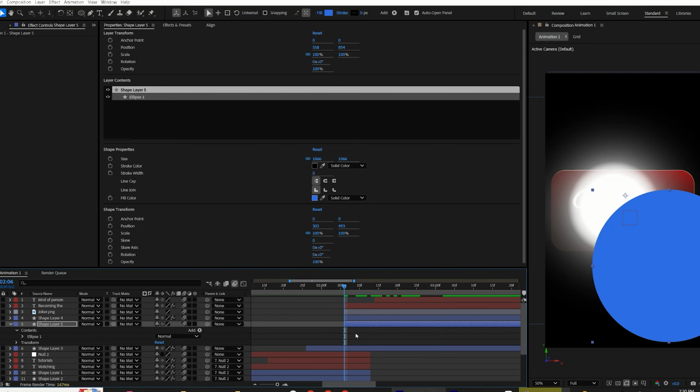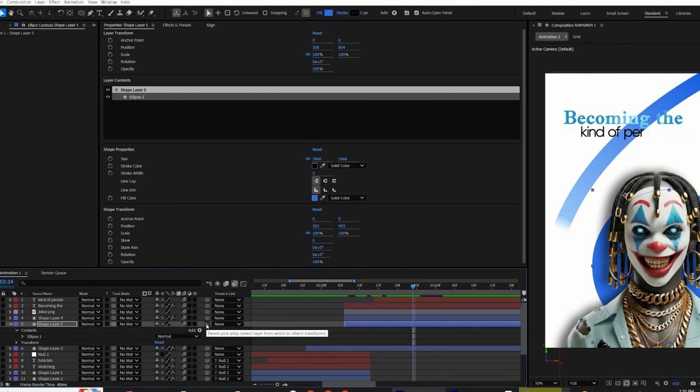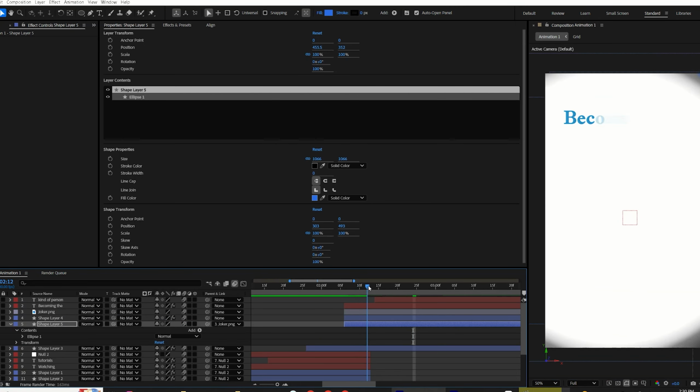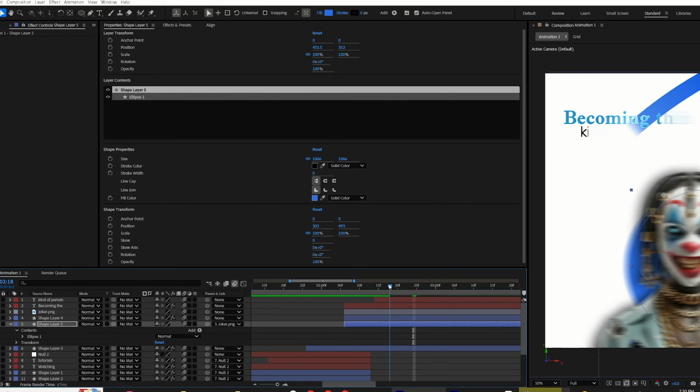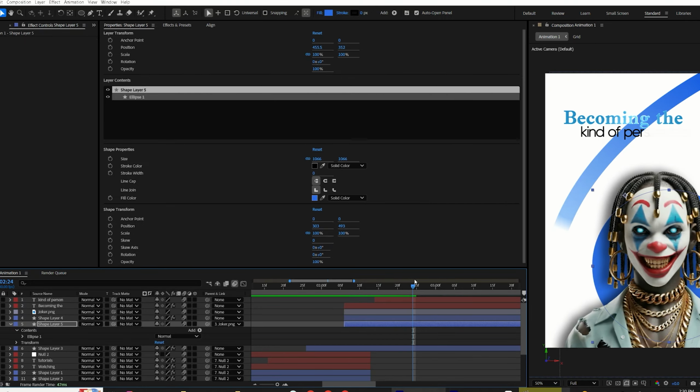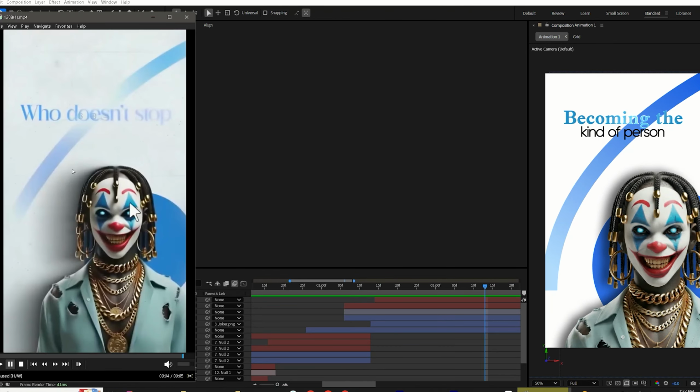Cut out the layer from the left side and then link the shape layer with the Joker layer. You can see both circle and Joker are coming left to right. The shape layer has a nice fade out effect on the bottom side.